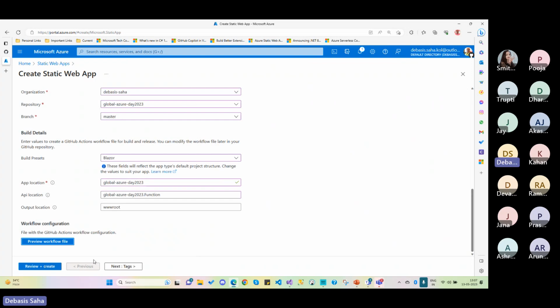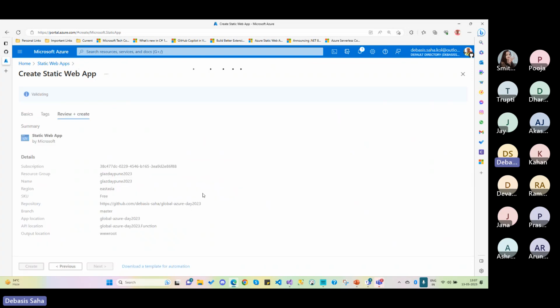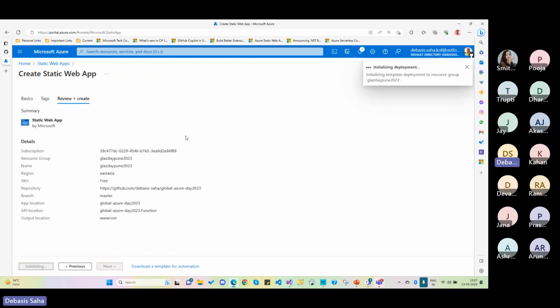Okay. Now I'll click on the Create and Review button. Simply click on Create. Once we create the resources, it will take one or two minutes to create.